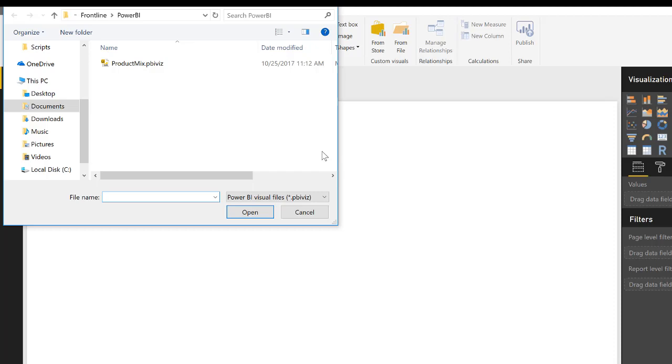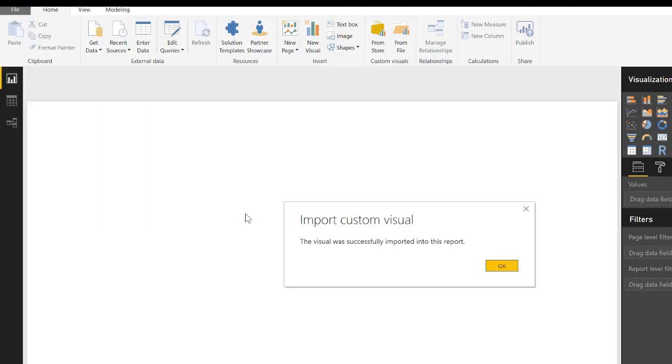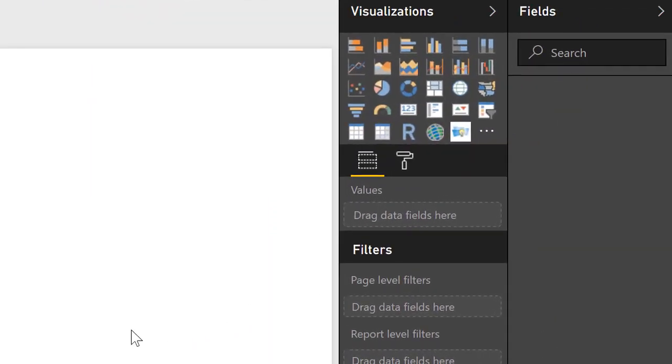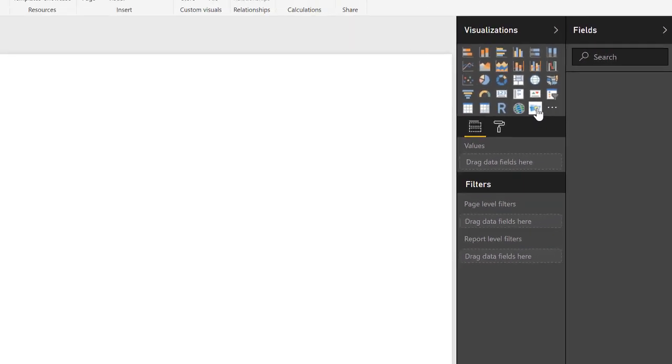Navigate to the location of the saved product mix file and then click Open. If the import was successful, you will see a message indicating as such. Click OK to clear this dialog. A new icon with the Frontline Solvers logo is added under Visualizations. Click this icon to open Frontline Solvers Custom Visual.